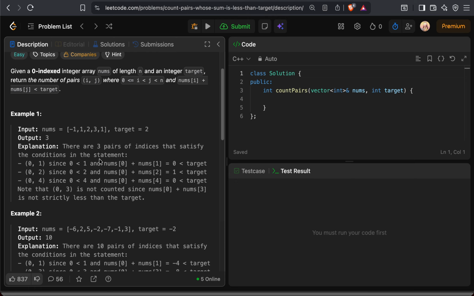A pair means we pick two different positions from the array. Let's call them i and j, and the only rule is i must always be smaller than j, so we always pick the left one first. So we check if nums of i plus nums of j is strictly less than target. If yes, we count that pair. At the end we return the total count of all such valid pairs. So let's try that.